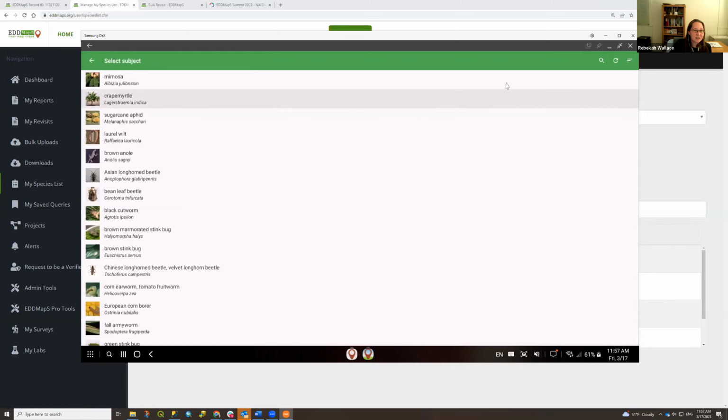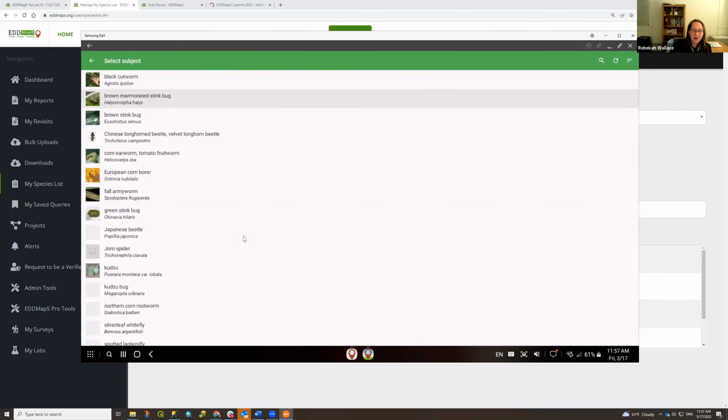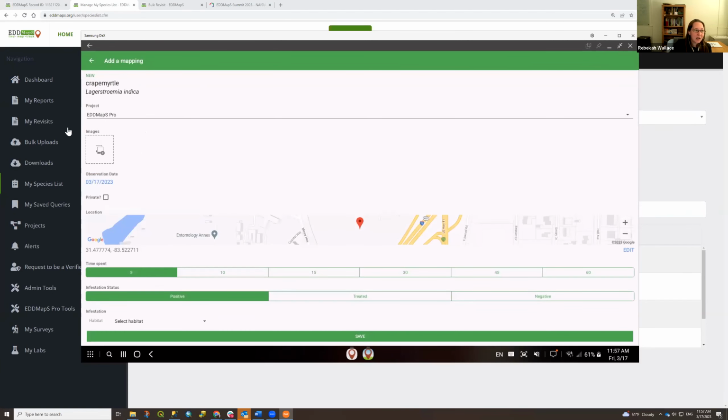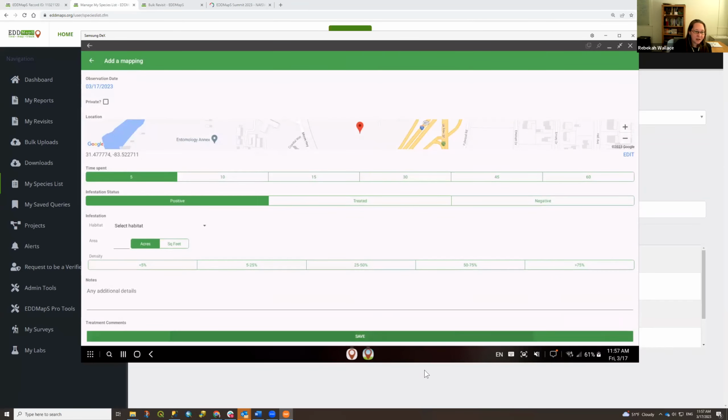Pick out the species. Again, you can search. I've got a long list because I'm part of a lot of things, but again, you might only have 10 species. I mentioned projects earlier. Depending on what species you pick, that'll be the projects that are available to you for reporting in.